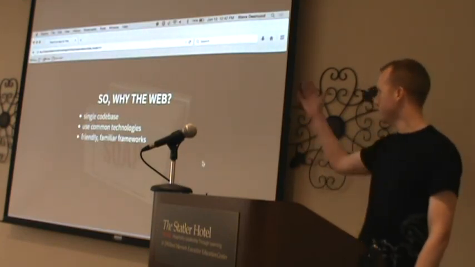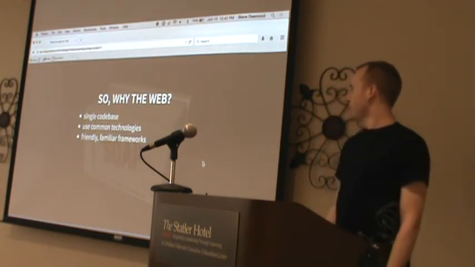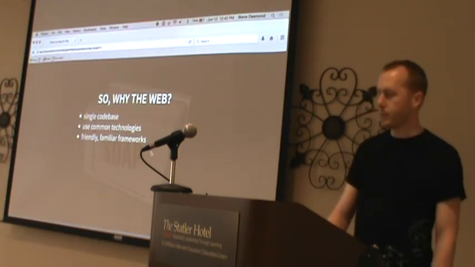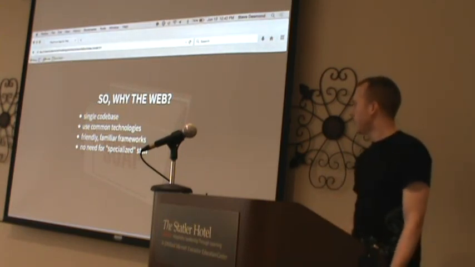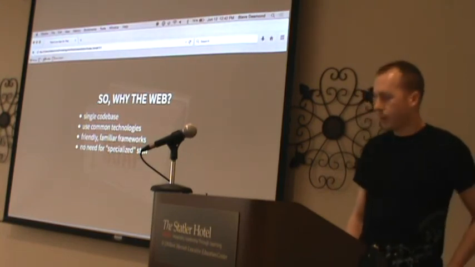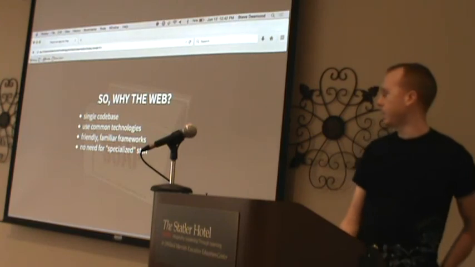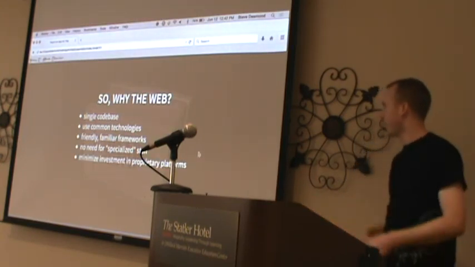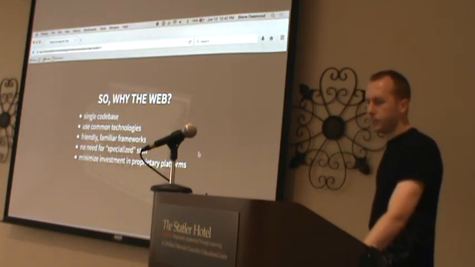Friendly, familiar frameworks along similar lines. I don't need to learn Swift or Android's many layers of abstraction. No need for specialized staff. I'm sure a half-decent iOS developer is probably going to cost an arm and a leg compared to a rock star web developer, because there's so many more of them out there, and their skill set is much more broad.